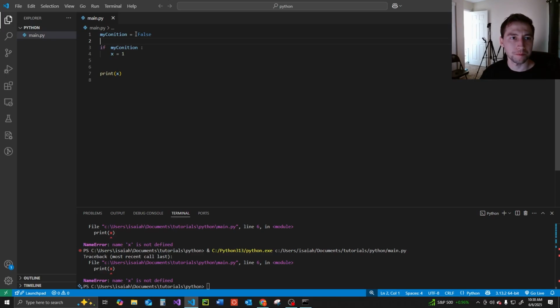Also, another thing to note with variables, the left side will always be set to the right side of the variable. It's just like math. The left side will always be set to the right side, or you read it from left to right. So my condition will be set to the right side, false. Just know that with every programming language, the left side is always set to whatever the right side is.